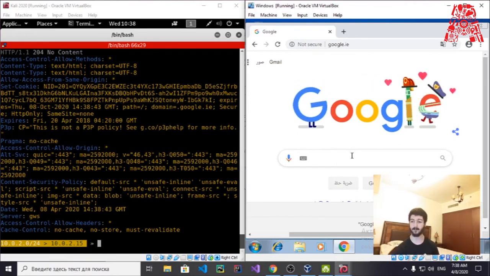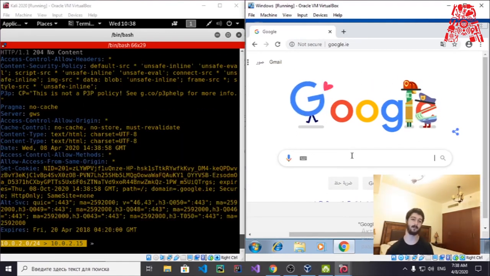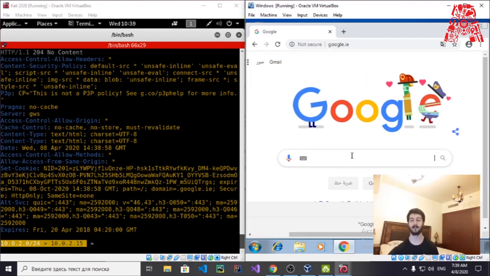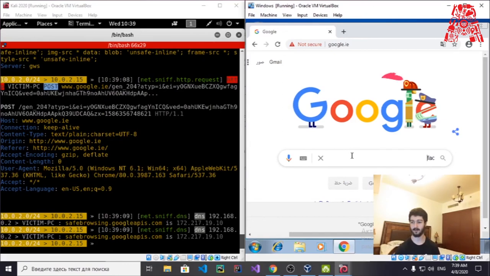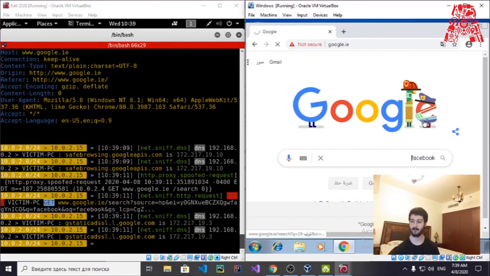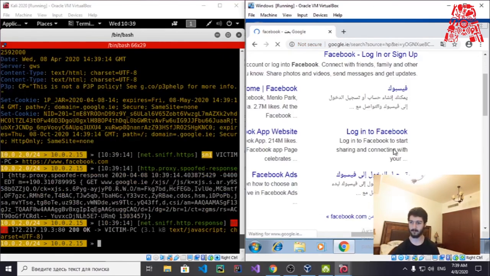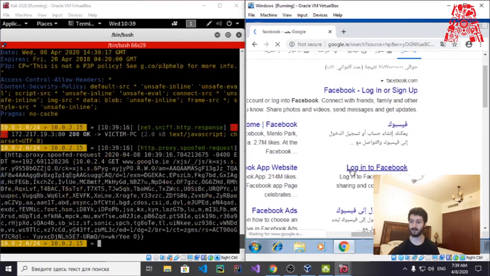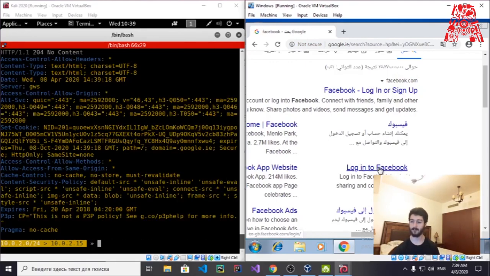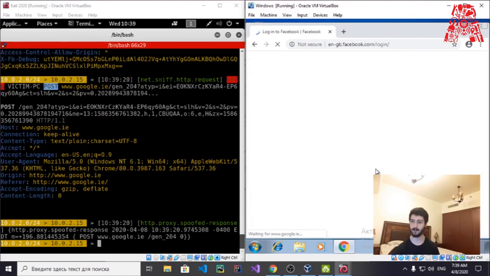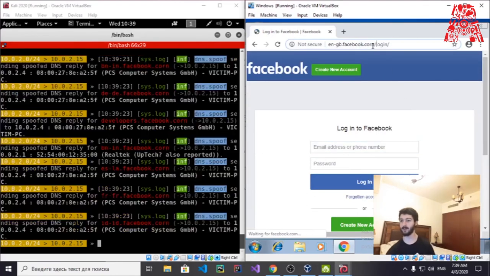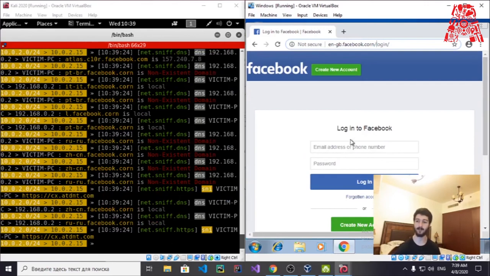So for example, if our victim enters Google in Ireland, obviously it will take him to the Google that is in his country. So for example, we are in Ireland, and the user types Facebook. So he will get to the login page. So for example, login to Facebook, right? If I click here, you can see that he got redirected to facebook.com. It looks pretty legit. So let's type some email and password.